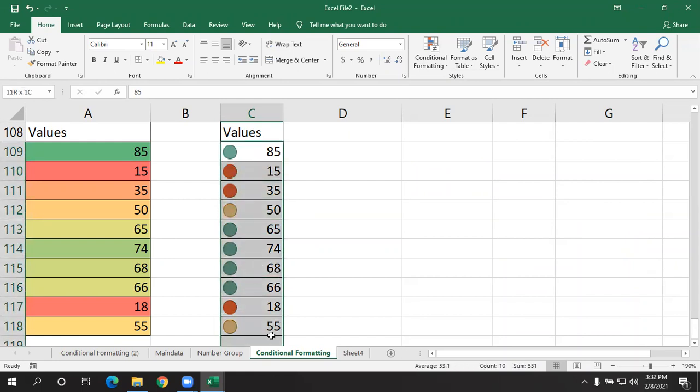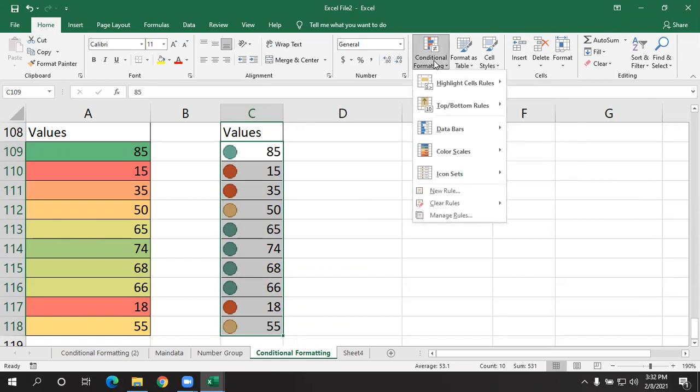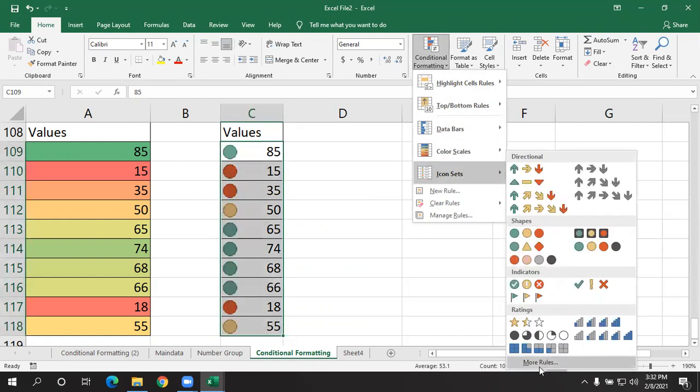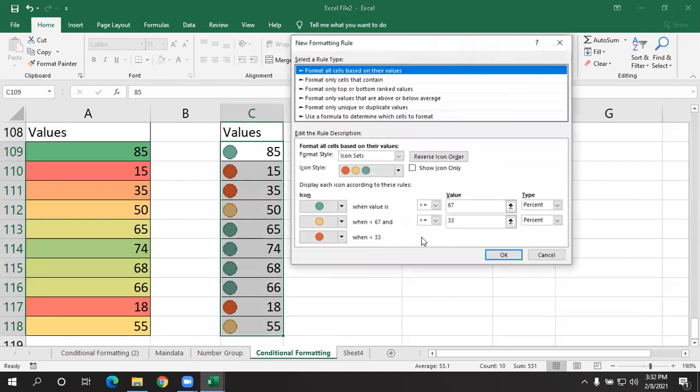Now I want to customize, meaning I don't want the same icon sets. If I want to modify it, how do you edit it? Go to conditional formatting, then select icon sets. Go to more rules. Here I now want different icon sets.